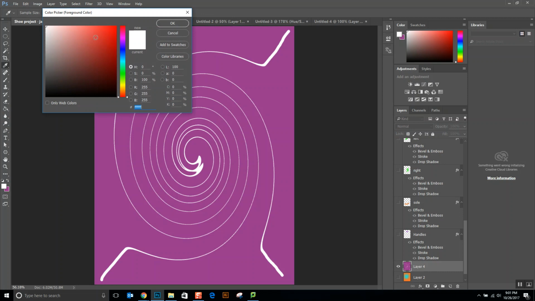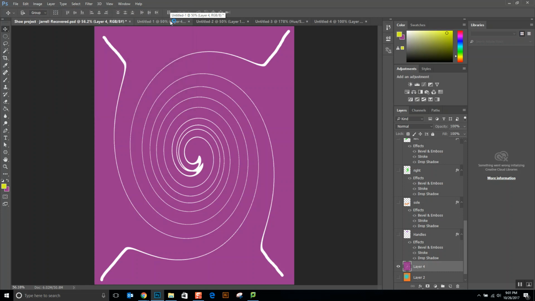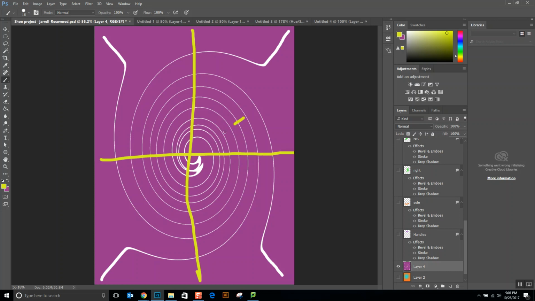And let's say I want to do yellow, because purple and yellow are complementary colors. They are on the opposite sides of the color wheel. And let's do a plus sign. We'll make this. You can make anything you want within it.